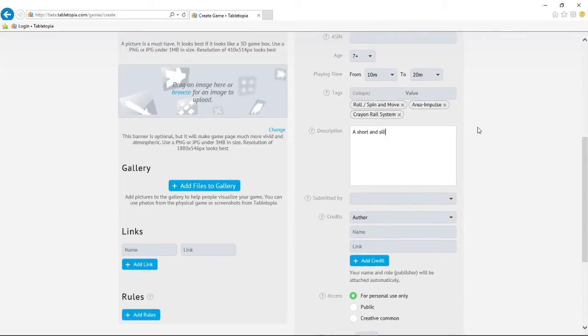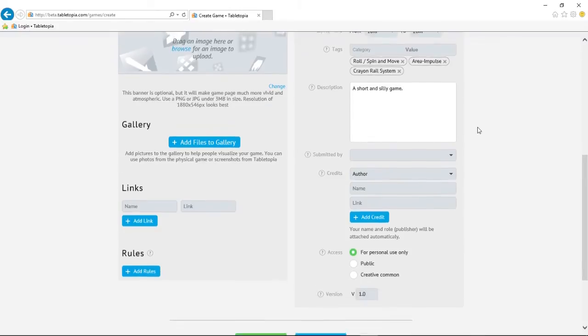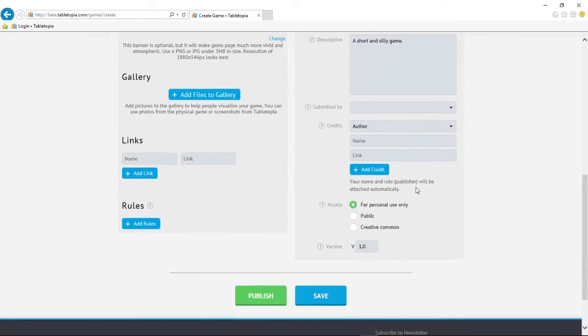We'll give it a brief description. Let's take a detour to look at the permissions you can assign. The first one is self-explanatory. Only you can see and play your game.